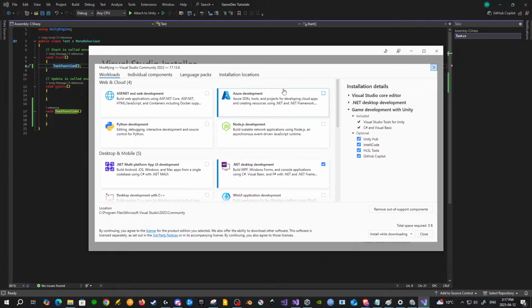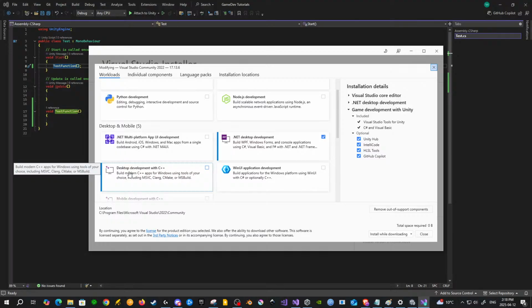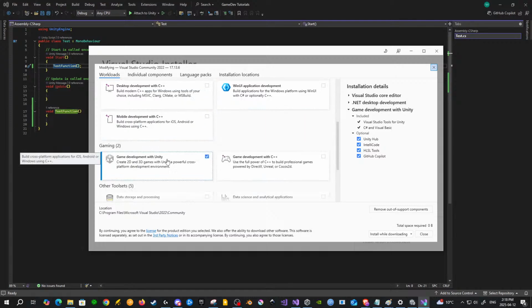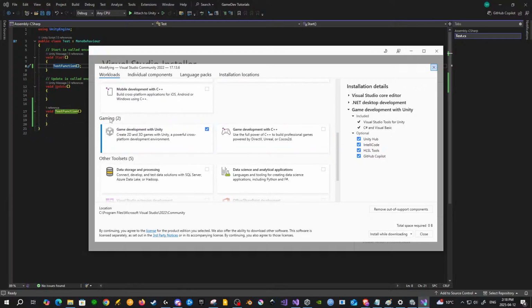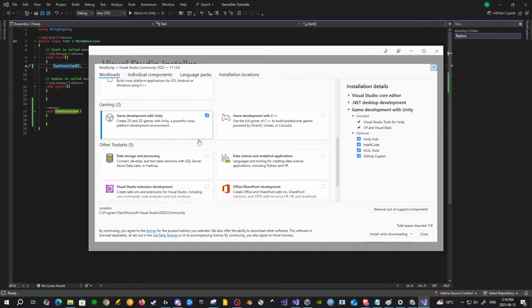Okay, so when you download Visual Studio, here the .NET desktop development, this is what you should have selected, right? Because here you have desktop development with C++, .NET multi-platform app UI development, and so on. You have all of these different things. So what you need is .NET desktop development, and here game development with Unity. If you don't have this installed, your stuff is not gonna work, basically, right?